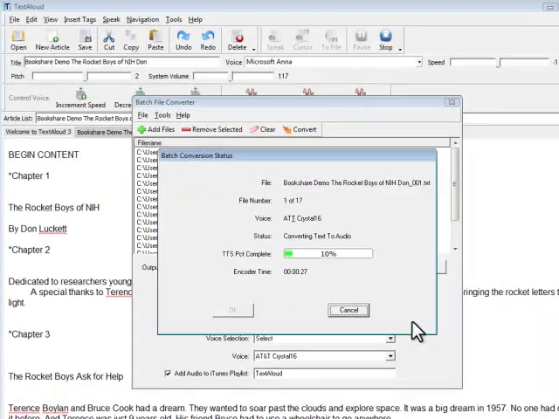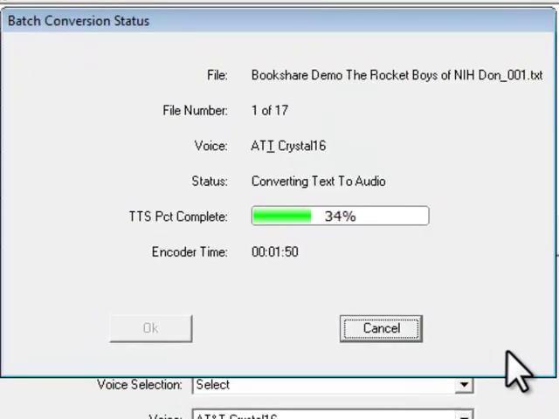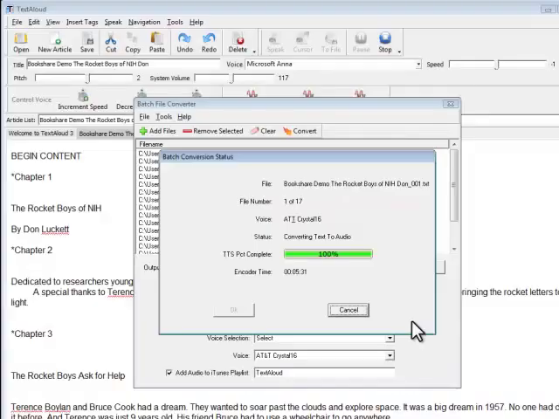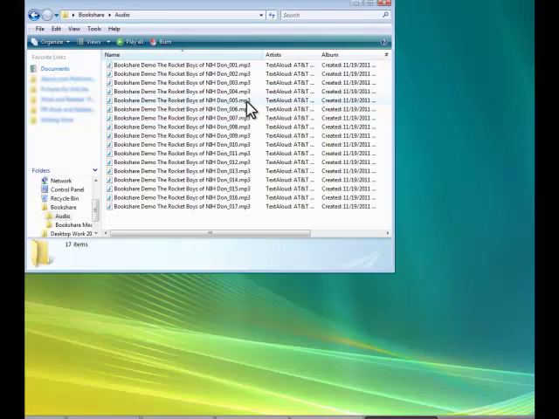Your text files will now convert to audio files, and you can follow this process on screen, as seen here. When all the files are converted to audio files, you can now listen in iTunes via Windows Media Player or your favorite media player program.